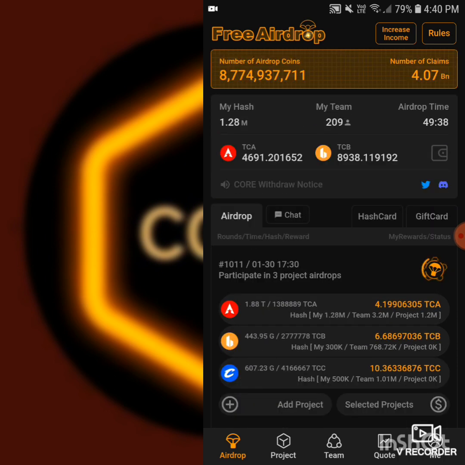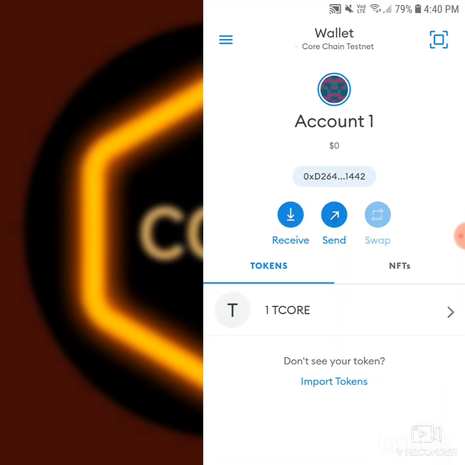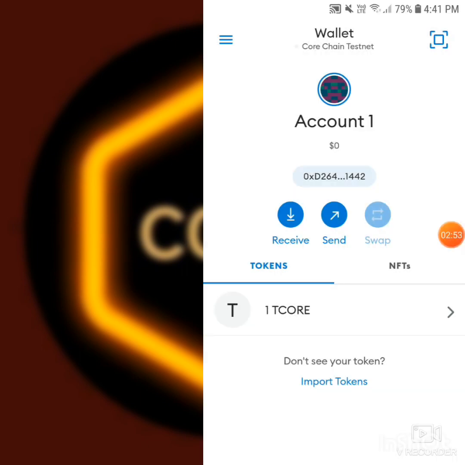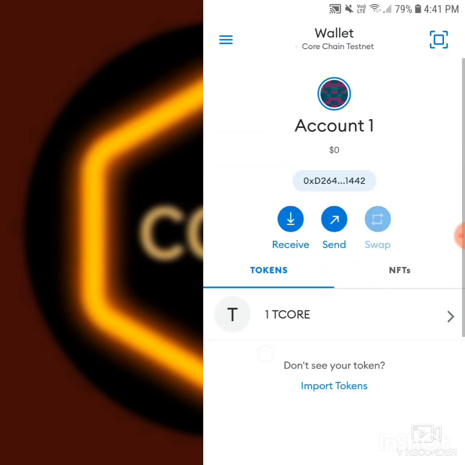So one more thing, friend, you also have to create a MetaMask wallet. Before you add your wallet address, you have to create your MetaMask wallet. If you don't know how to create a MetaMask wallet, we can make another video on how to do it. Otherwise you can follow, it's a very simple step. You will find a lot of videos on YouTube on how to create a MetaMask wallet.